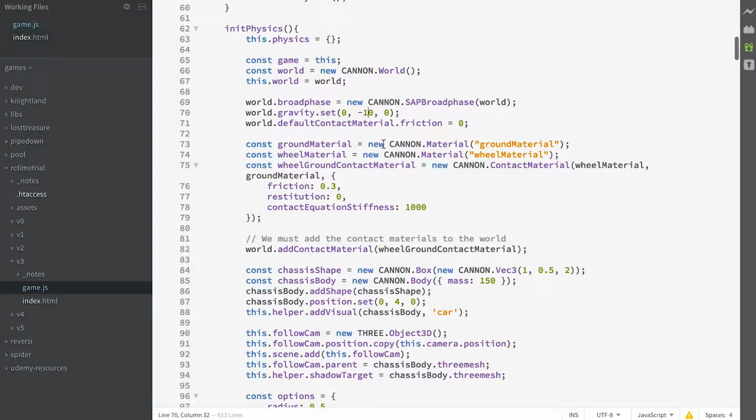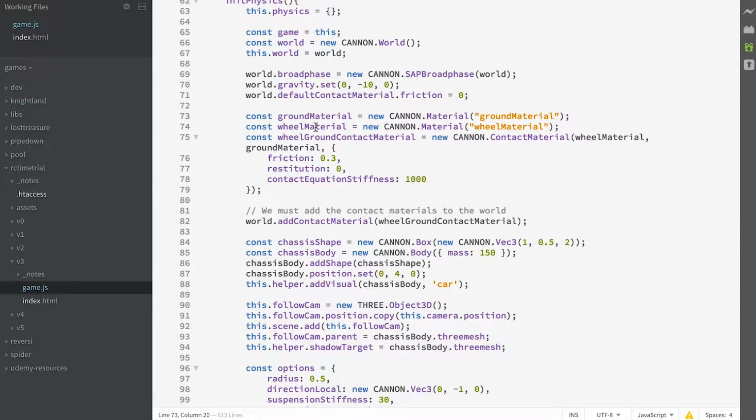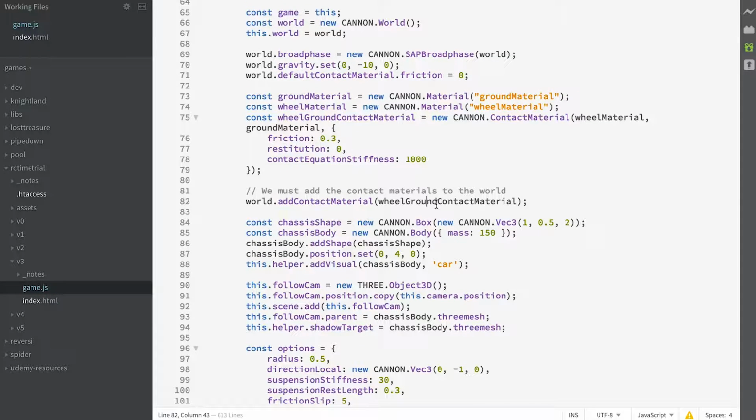So first of all, we're setting a gravity. We've got a new version of broad phase, which is SAP broad phase, and that needs the world passing into it. We create a ground material and a wheel material. They're the only two materials we'll be using. And then we create a contact material for when those two materials hit each other. Setting a bit of friction, restitution zero, so no bounce, and contact equation stiffness 1000. We'll add that contact material to our world.